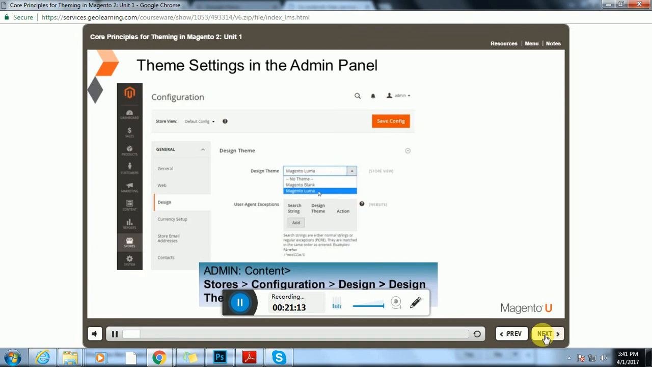To apply a theme, go to Stores, Configuration, Design. In the Scope drop-down field, select the store view where you want to apply the theme. On the Design Theme tab, select your newly created theme in the Design Theme drop-down list. Click Save Config. To see your changes applied, reload the storefront pages.